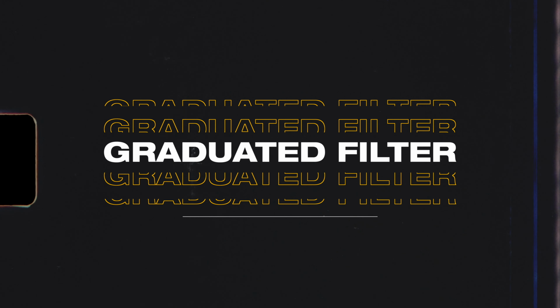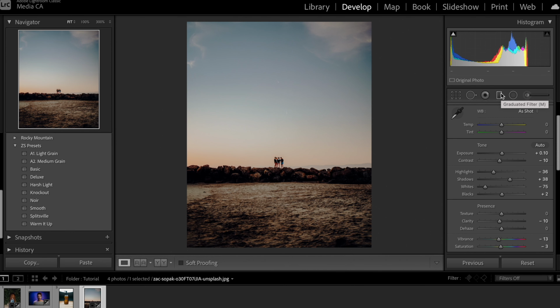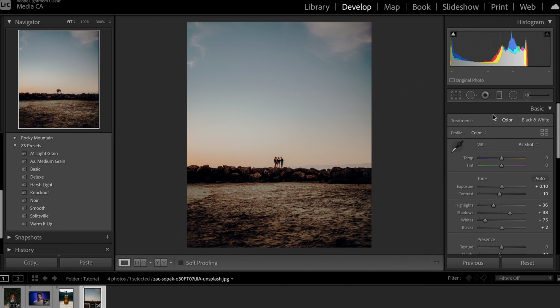The next tool that you should be using is a graduated filter. This is a great tool, especially if you're doing anything with landscapes where there's a really defined horizon. So we've got our photo here with the preset on it, and I really want to adjust the sky, but I don't want to adjust anything else inside of the photo. So the graduated filter is going to give us the ability to select only the sky without affecting anything else in the image. All you have to do is click on the graduated filter, this little rectangle up here, or you can hit M, which is the keyboard shortcut for that.